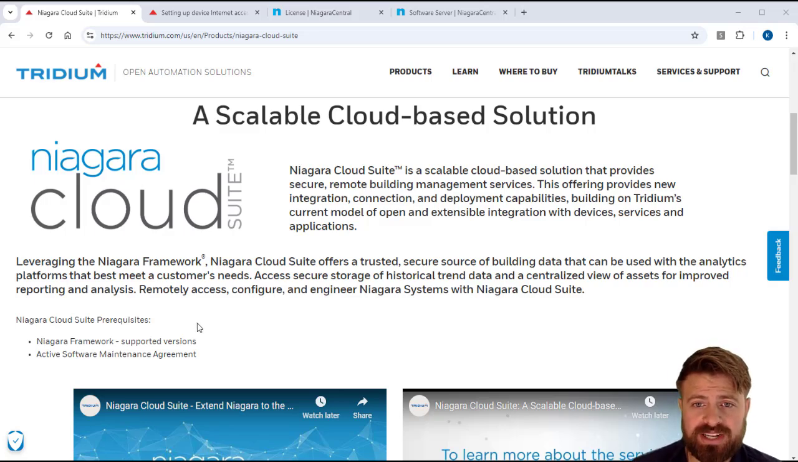I will show the process of adding the Cloud Connection Service to the station application that's hosted on a Jace platform and onboarding that device to a project that has already been set up in the Niagara Cloud Suite in the previous video in this series. We are going to talk through some of the requirements for using Cloud Connection Service and the prerequisite steps to ensure that you can connect your device to the Niagara Cloud Suite.